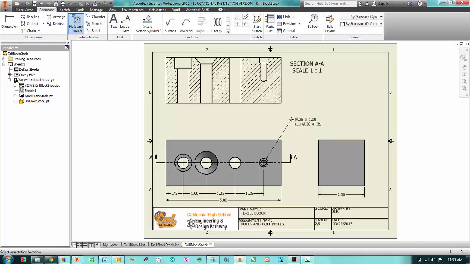We want leader lines to be at an angle that's not vertical or horizontal, you know what I mean there. Hole and thread notes, we'll click this guy over there. Since we're running out of real estate here, I'm going to keep going over to the left as long as I can. So I'm going to, maybe I'll go up this way. I don't know. Okay, I'll go up here.